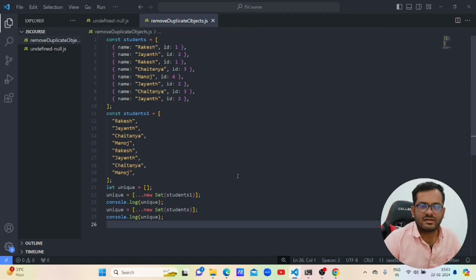The Set doesn't work for an array of objects because Set doesn't care about the properties of the object, it only cares about the memory of the object. Since every object lives in a different memory location, when you apply Set on the array of objects, you will see that the duplicates are not removed. Now, how to remove the duplicates from the array of objects?